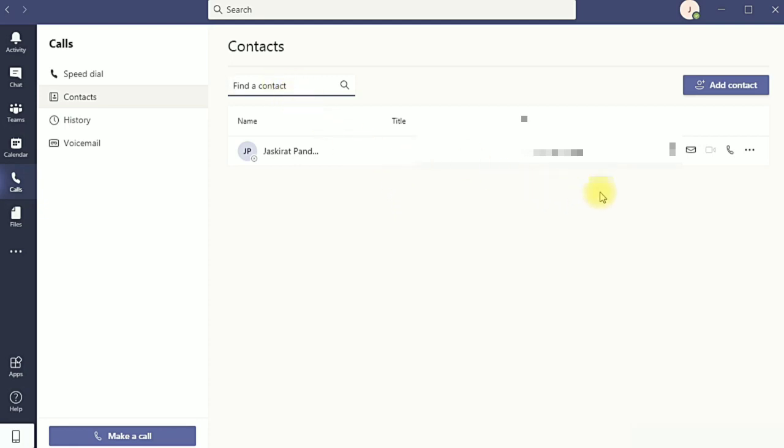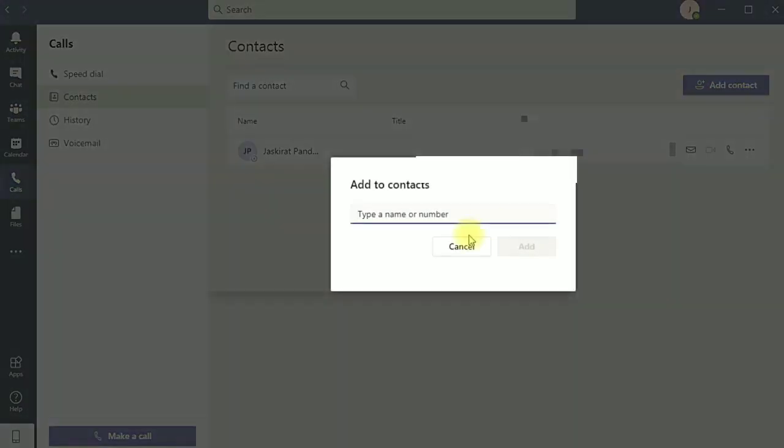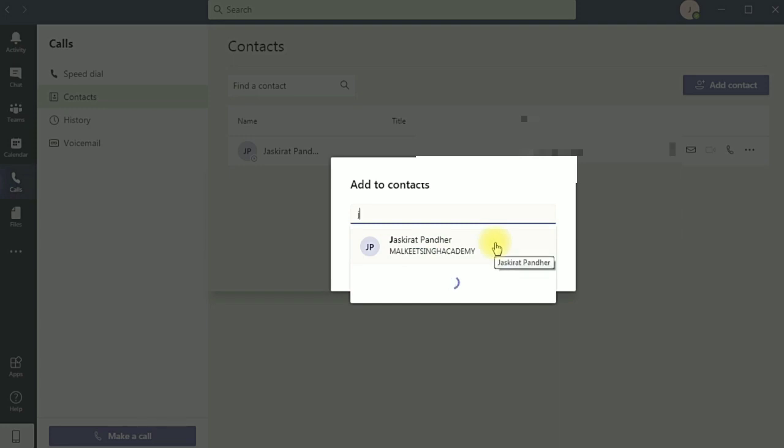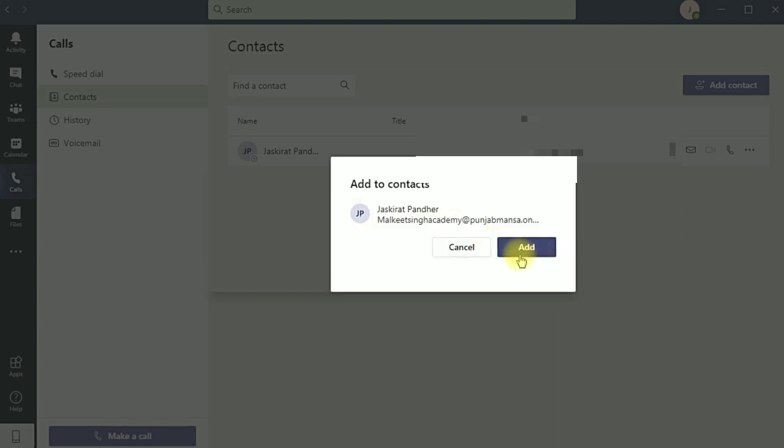Adding a contact is pretty easy. All you have to do is click on add contact and type in the name of the person that you want to add into your contact list. It's pretty easy. Just after that, click on add. For example, I added myself here and clicked on add, and it will be added here.